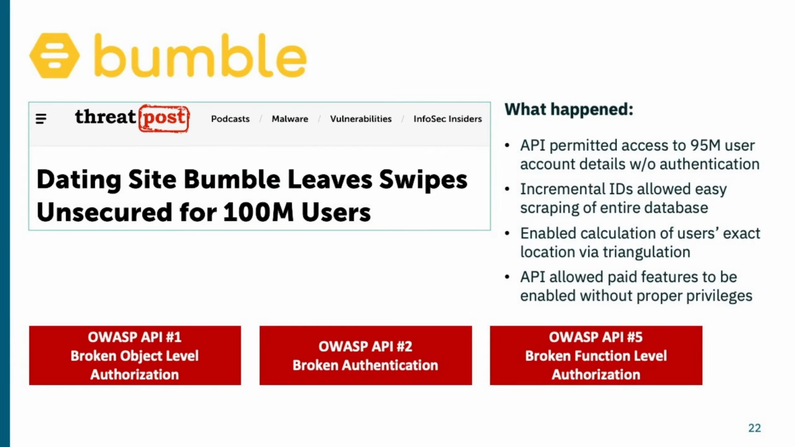Next one we have here is Bumble. This is the dating app. In this case, 95 million users' account information was harvested. First of all, no authentication. So as we know, that's OWASP 2, broken authentication or weak authentication. Beyond that, the attacker discovered the use of incremental IDs. So all 95 million users had an ID that was simply an incrementing digit. This is a really poor practice because you want to make it difficult to enumerate and to harvest data.